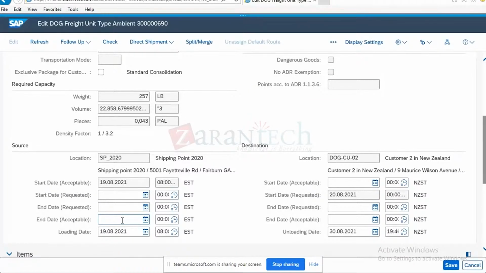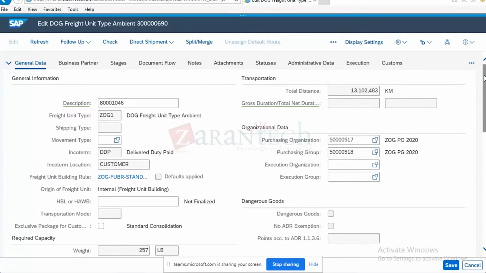In addition, you can also see there is a total distance which is calculated by the system based on source and destination. You can also input the different organizational data, which is purchasing org, purchasing group, execution org and execution group. This data is not mandatory, because ultimately my planning can come directly in the freight order as well. But in case you want to specify that while planning the freight unit, this is the organizational unit which should be responsible, then you can maintain the data here.